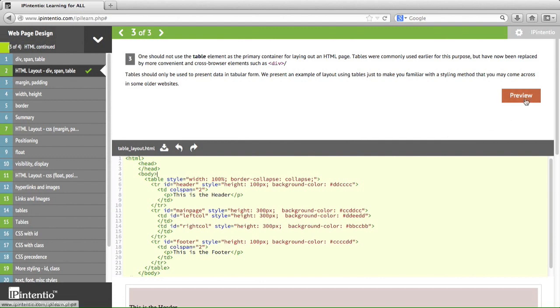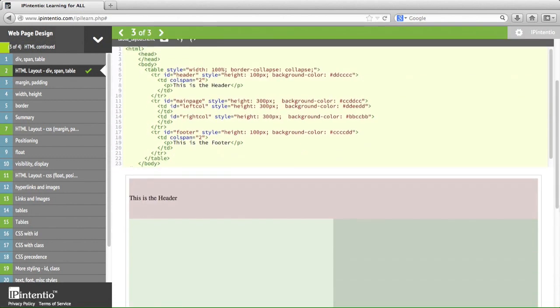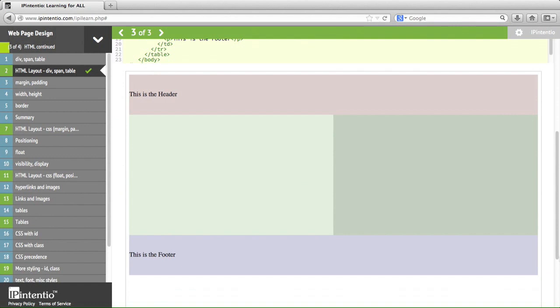So just hit preview, and as you can see, you get the same layout by using a table element.